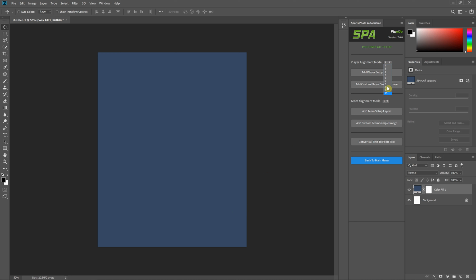So first thing you need to do is add a player mode. You can use any player modes. You can use cutout images or non-cutout images. It doesn't matter. It works the same. I'm going to use a standard non-cutout image for this one. And so add player setup.